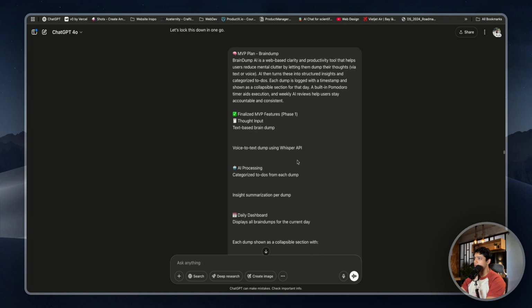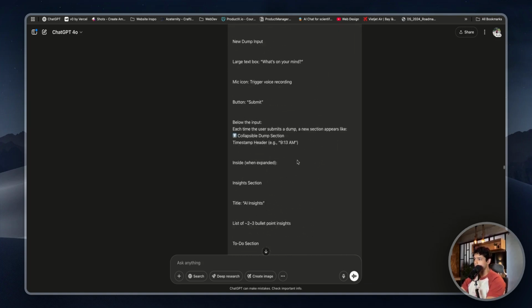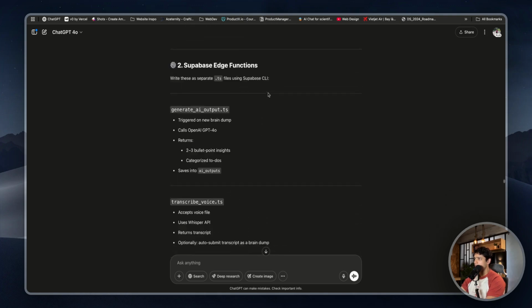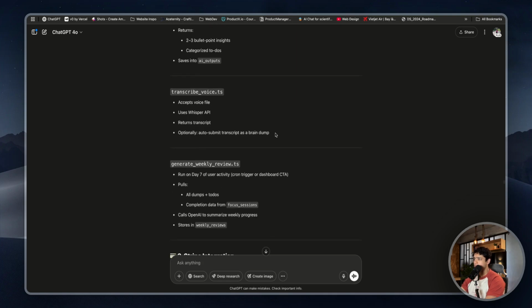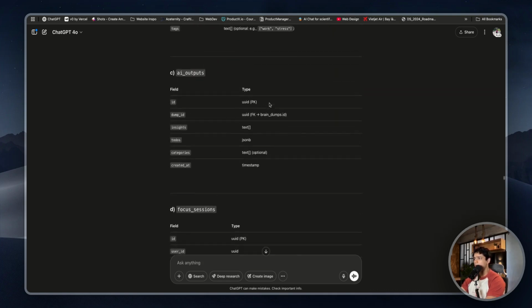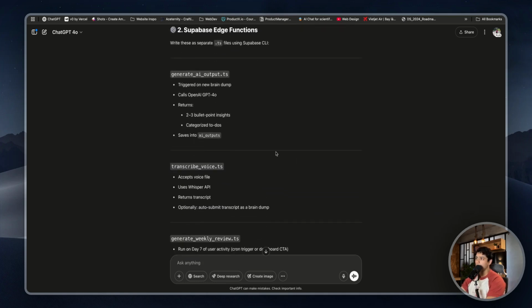Once that is done, I pasted the MVP plan as well as the UI development plan. Then it gave me this document with the entire DB design as well as the edge functions that we will be having. Once this is out there, you can go through this and make it better, or if you think that something is missing, you can work on that.